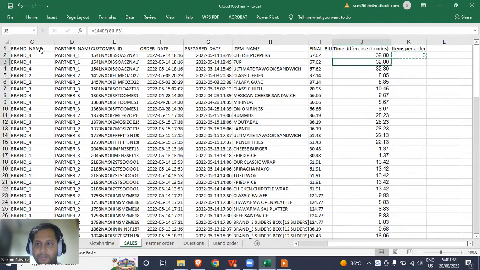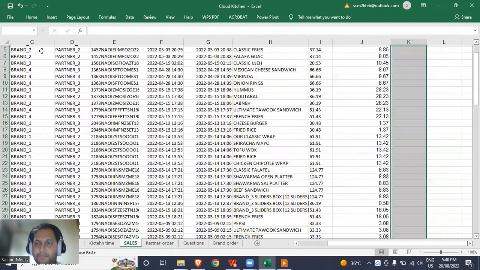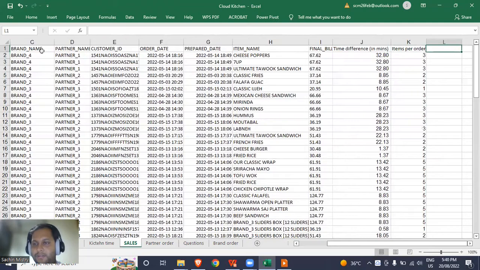And what I'll do, I'll just copy this and paste it till the end. So items per order I have received, I'll just divide this by this number. So now I have these two things. What I'll be calculating is the average time taken to prepare each item in an order.